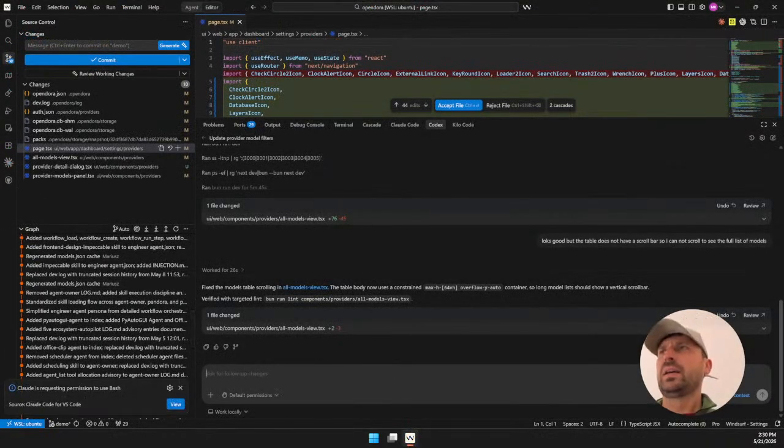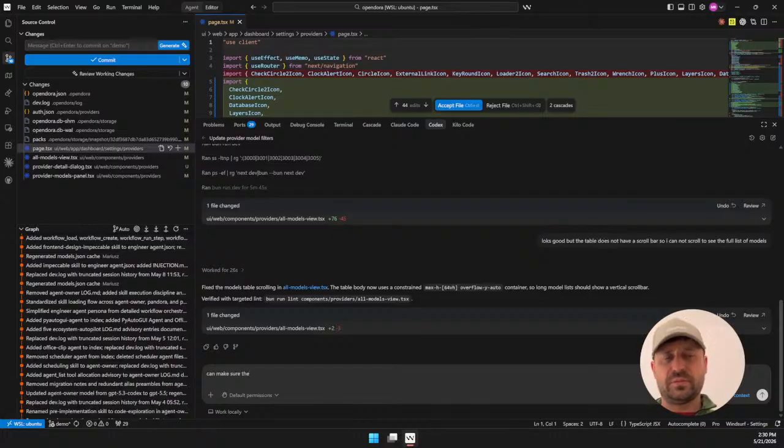Right. Can you make sure the default filter is connected providers?